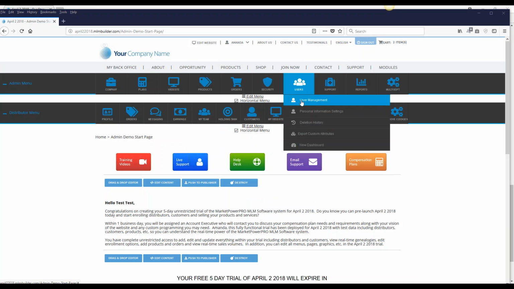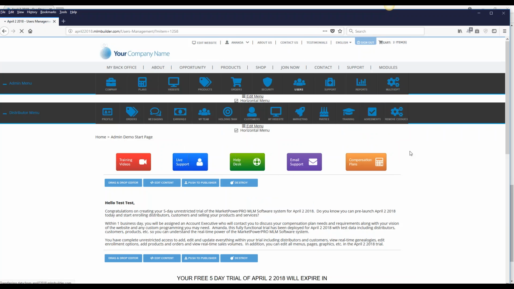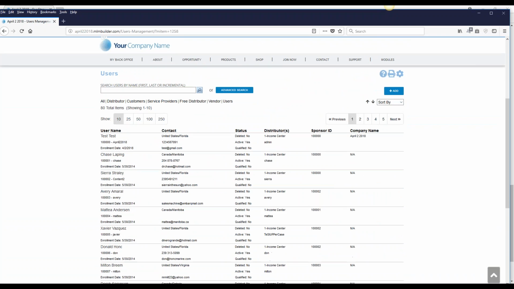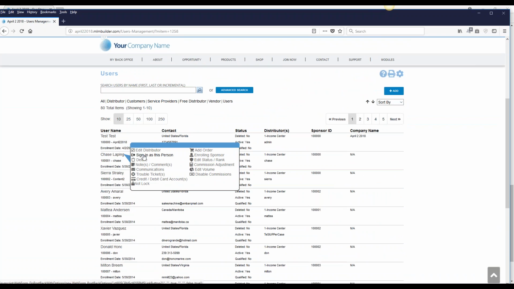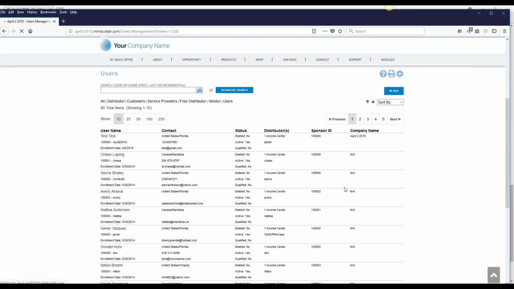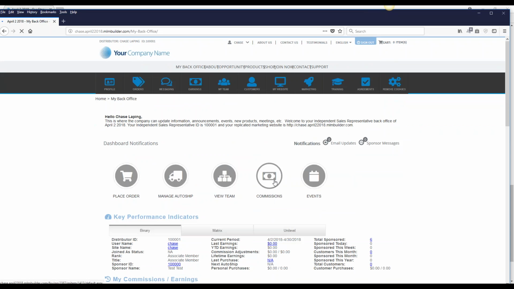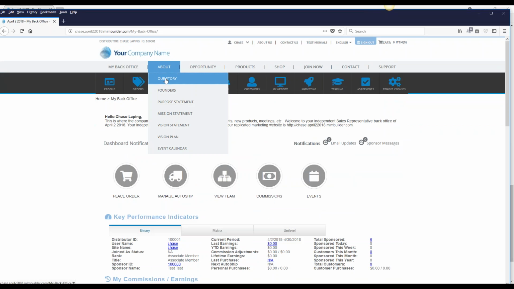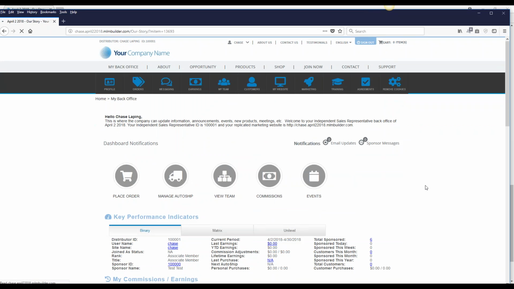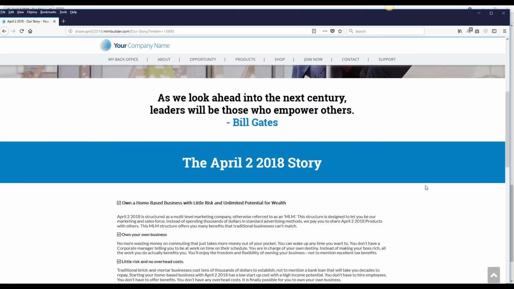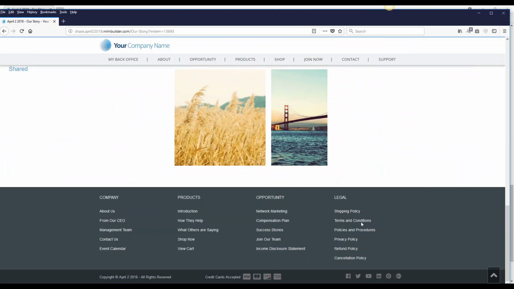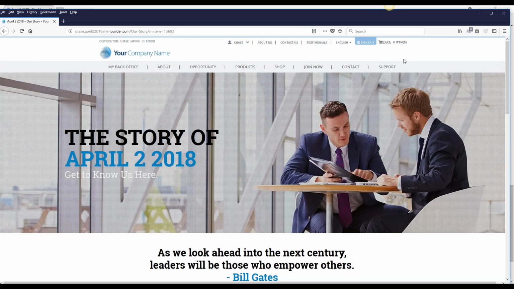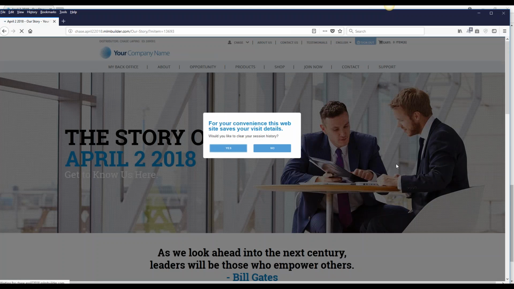All right, so let's go to User and User Management. And I'm just going to sign in as any distributor here. Sign in as Chase. All right, so I'm signed in as Chase. Let's go to About, Our Story. So still no personal. So the only way that you'll see this is if you're signed in as the person who actually set it up in their personal. So that would be user 100,000.